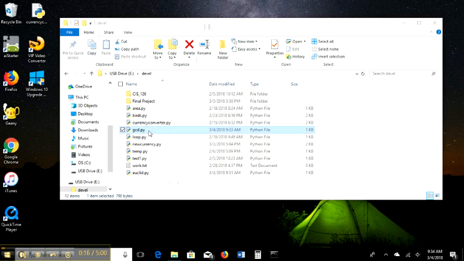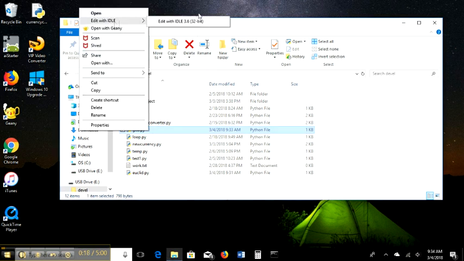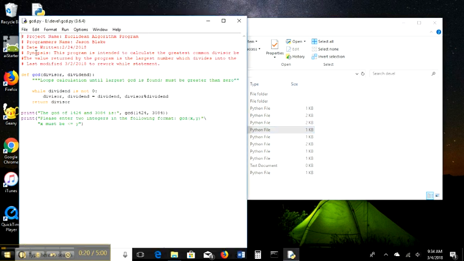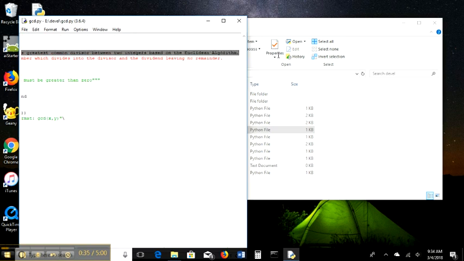So I have my program here. Let's take a look. I have all this information here: project name, date written, synopsis. The program is going to calculate the greatest common divisor between two integers based on the Euclidean algorithm.